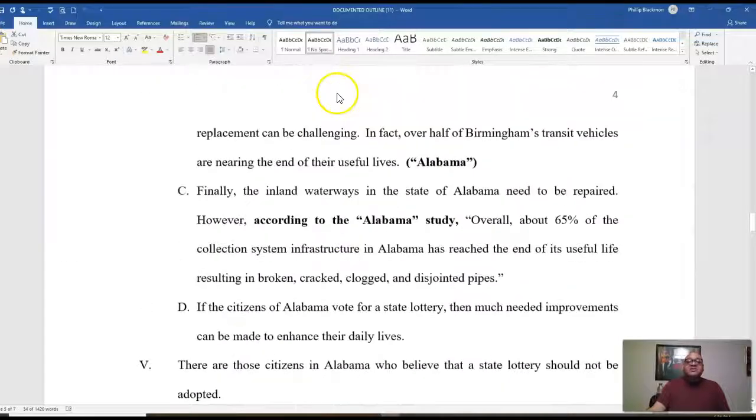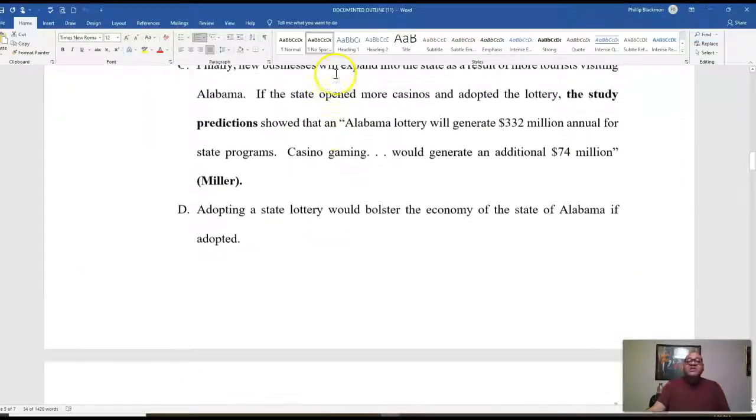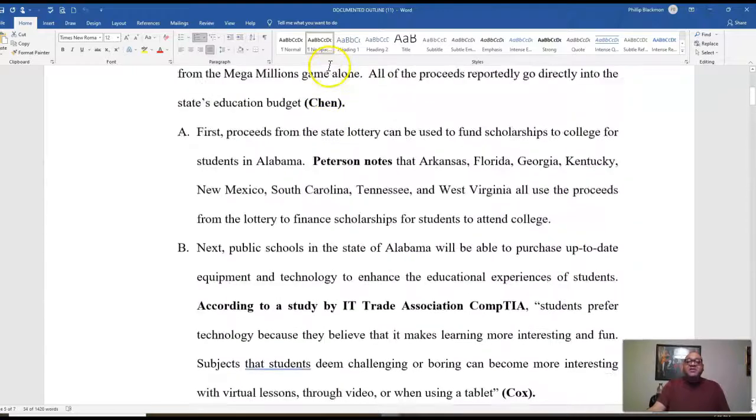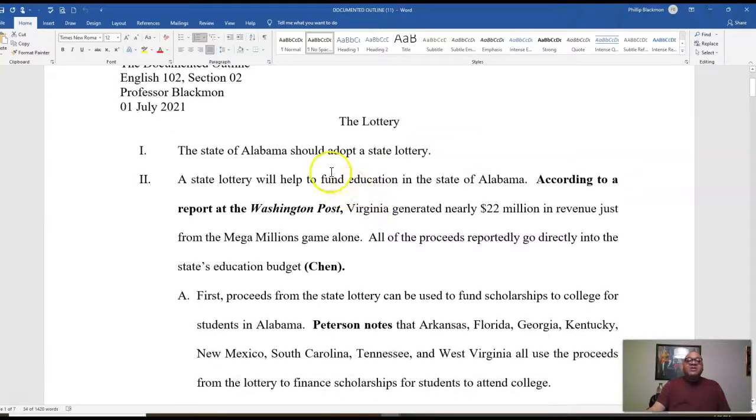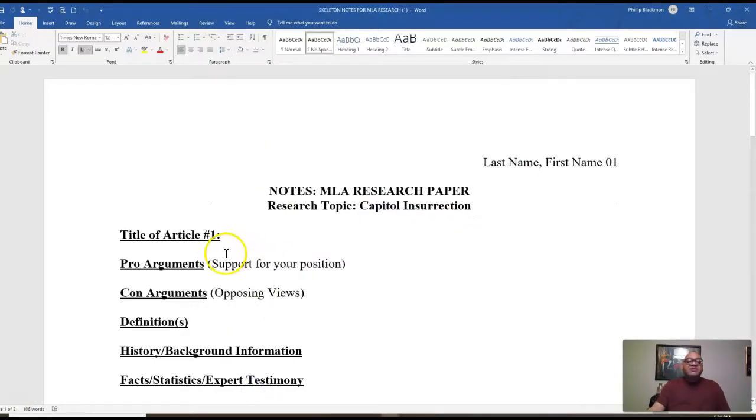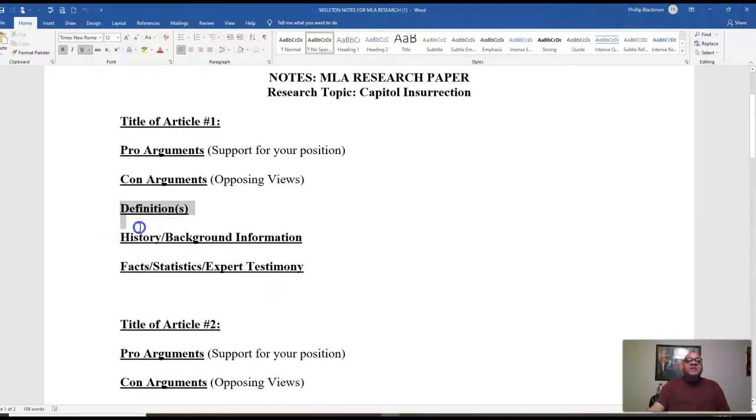So when you're taking notes, what do you need to make sure that you're taking notes on? Look at your general outline. Make sure that you are finding research to support what's on the outline. Use the skeleton outline to record this, especially the history, the background information, your facts, the statistics, and expert testimony. That's also everything that you're going to use to support Roman numerals number 2 and A, B, C. All of that goes there.